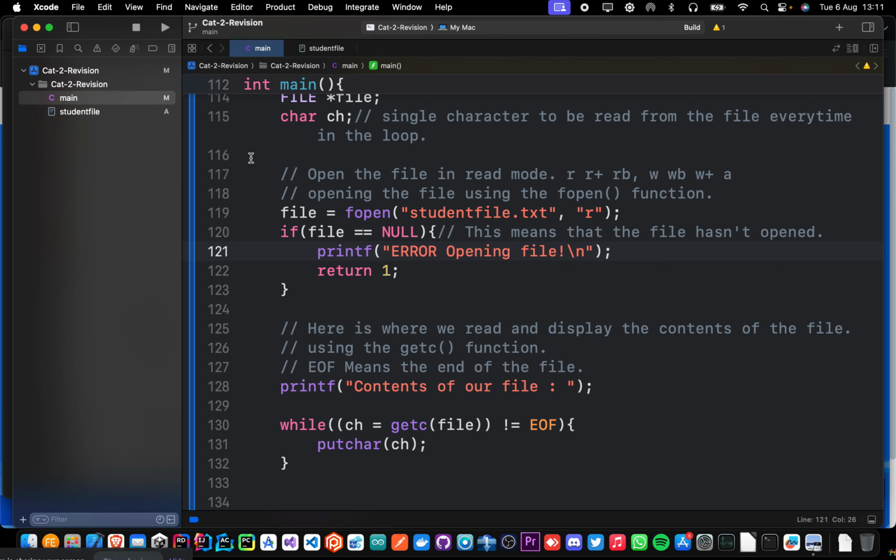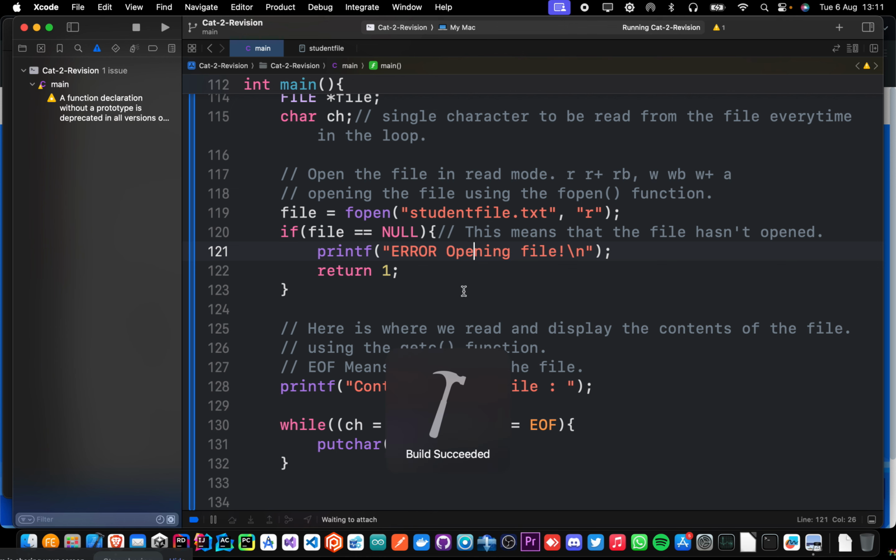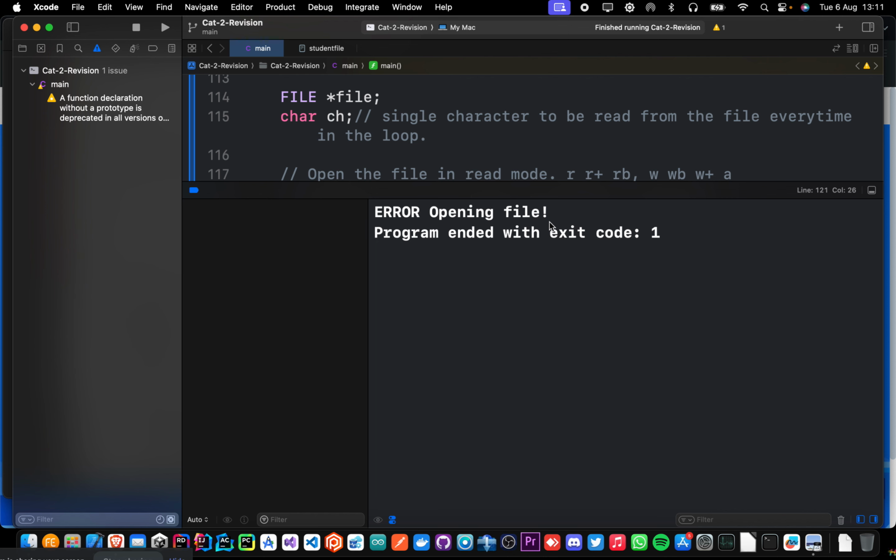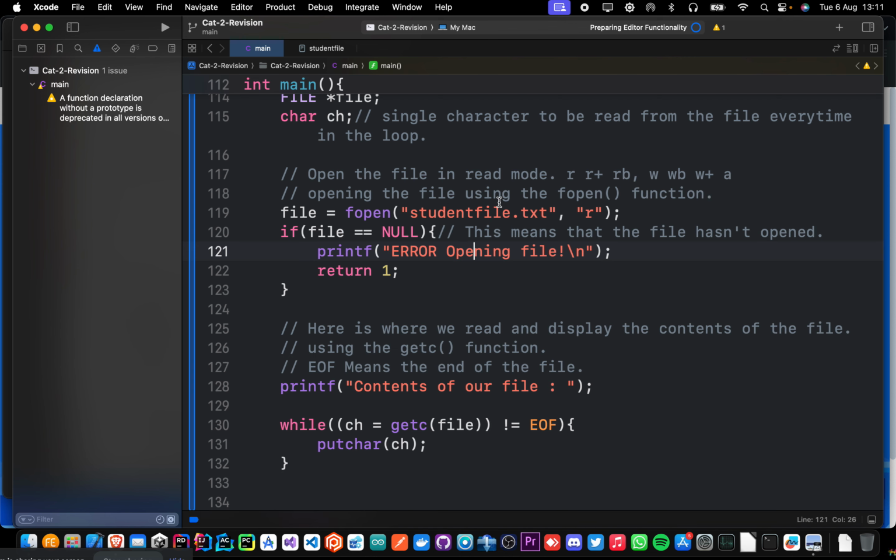So let's see. You can see error opening file, and the program ended with exit code 1, because I am returning 1 since I experienced an error. So it's not even printing out the contents of our file. Anywhere the computer meets with return, it normally stops execution of whatever is below that. So whatever is below here won't be executed.